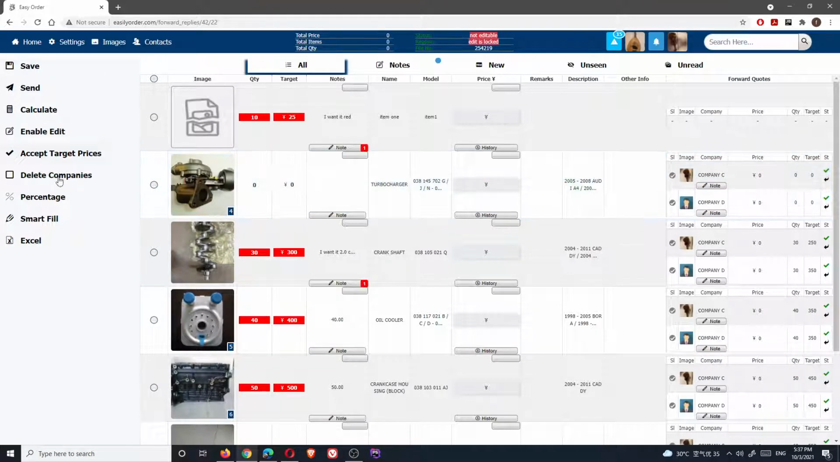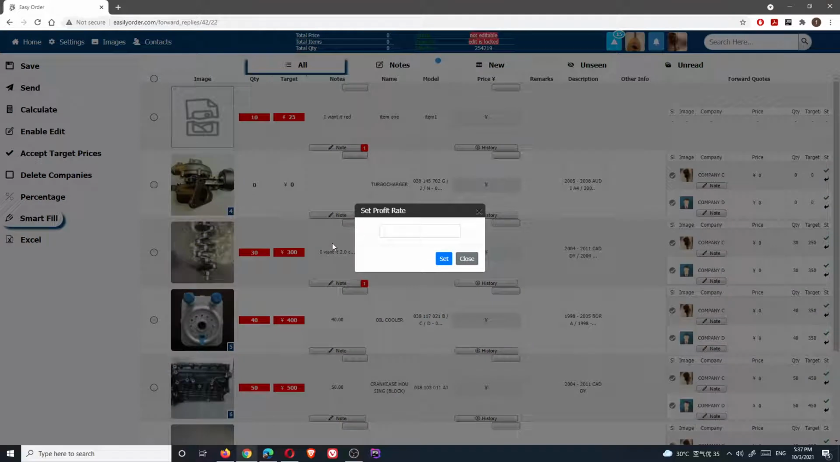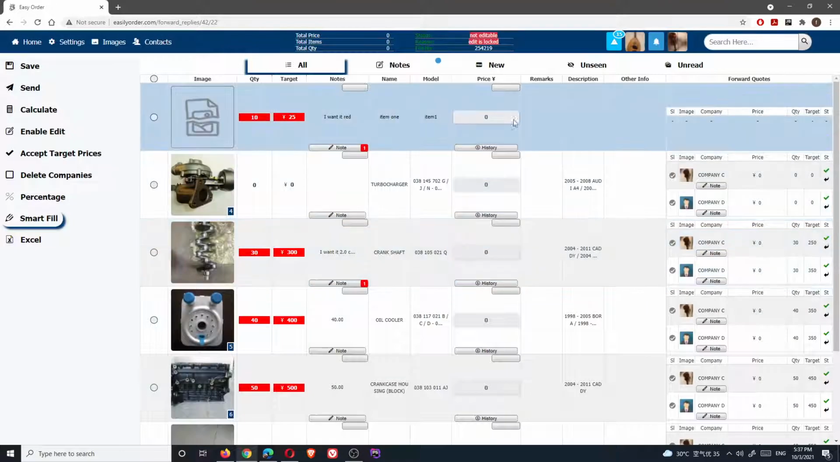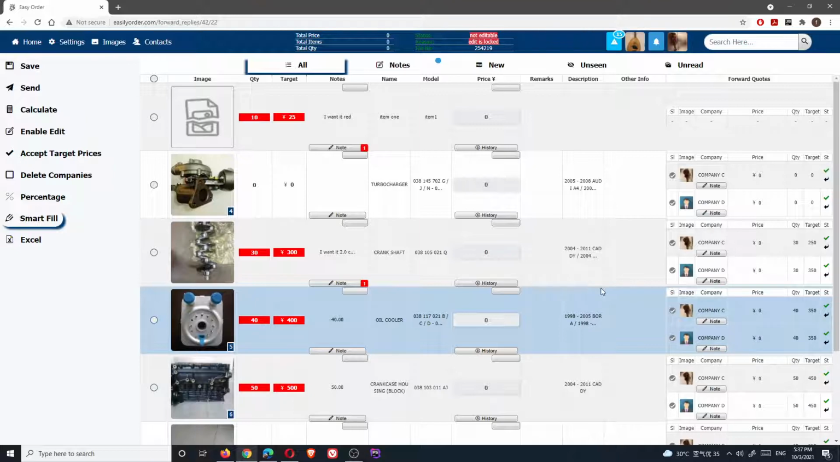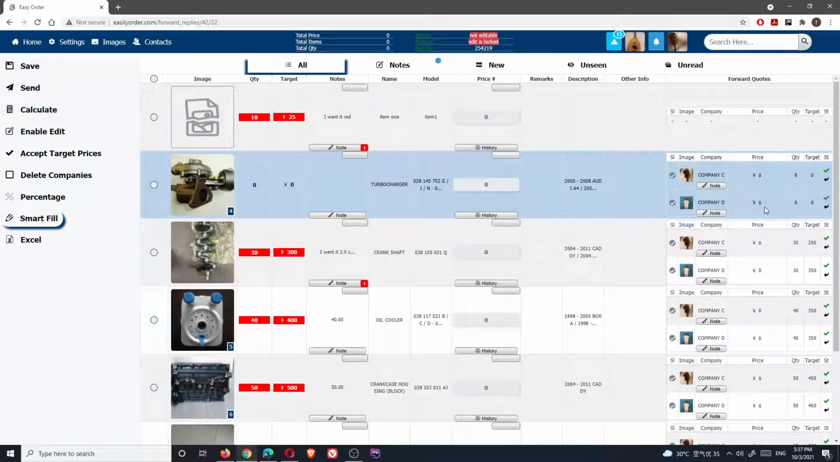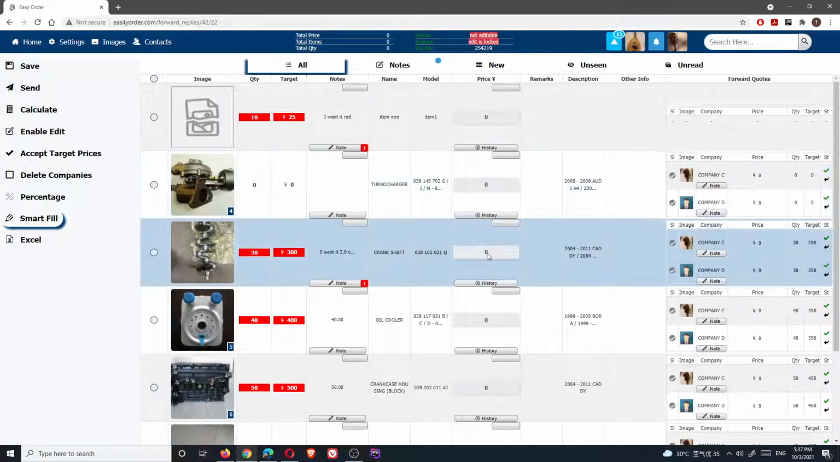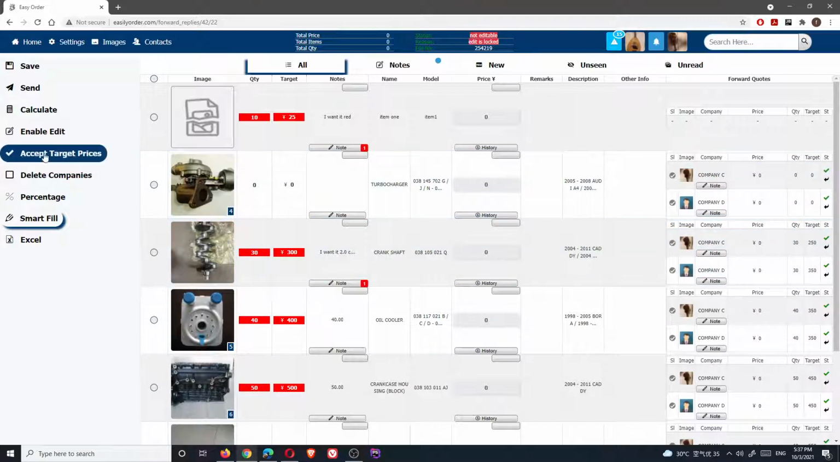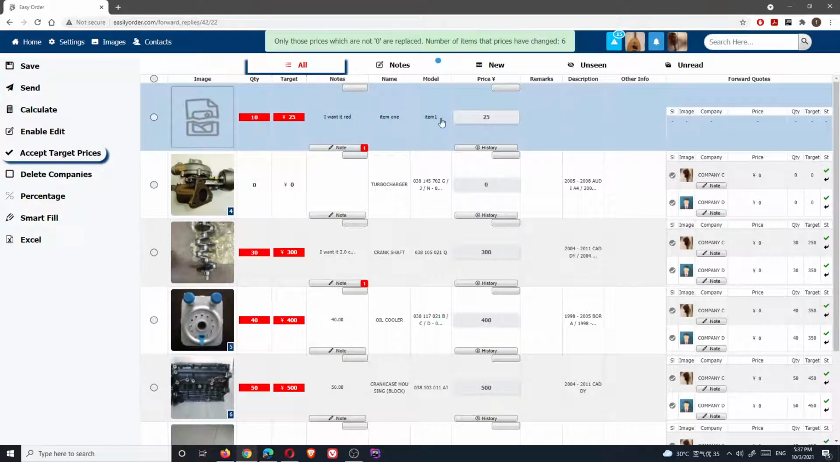Where do you add your profit? It is here. When you click on smart fill, you write a percentage here, for example 10%. When you said set, it became 0 because here is 0. So the cheapest price 0 means, and it fills 0 here. Instead, you can just click accept target prices. As you see, all target prices came here.